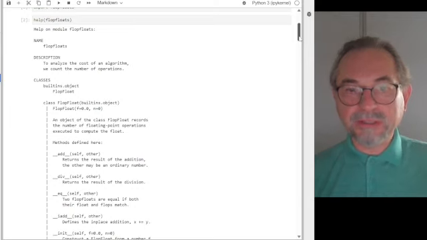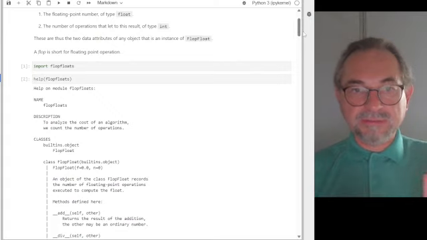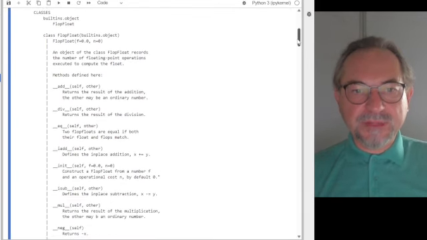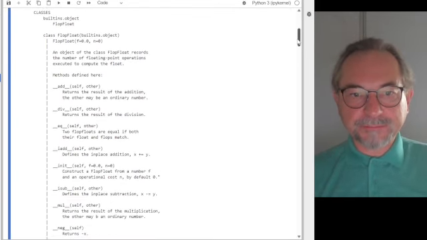So I have organized this flop floats file. The flop floats file exports the class flop float. This object is actually no longer necessary. Perhaps I should not have added this here. But you see the constructor. So the help actually shows how to make a flop float.